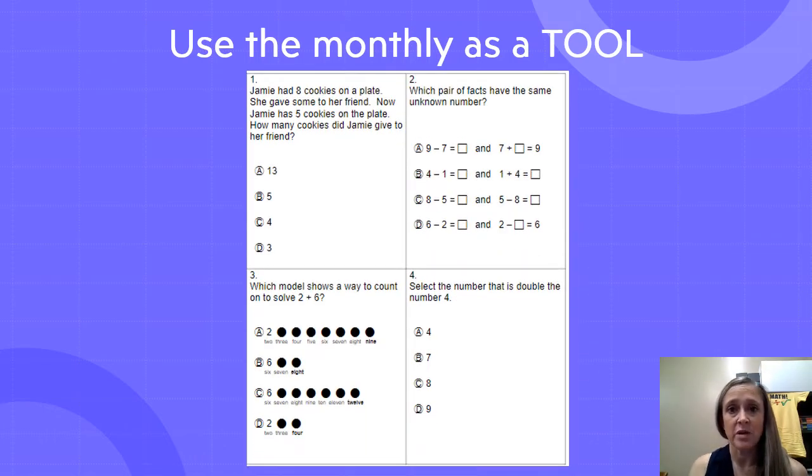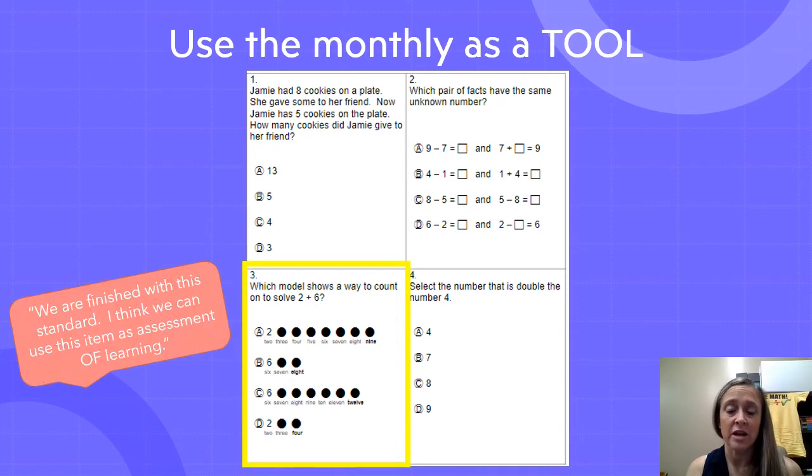So here's an example of a first grade assessment. And if I were a first grade teacher and I see item number 3, I may decide, you know what? We have taught this standard. The kids should have mastered this concept by now at this time of the year. So I'm going to use this item and other items related to the standard as an assessment of their learning.